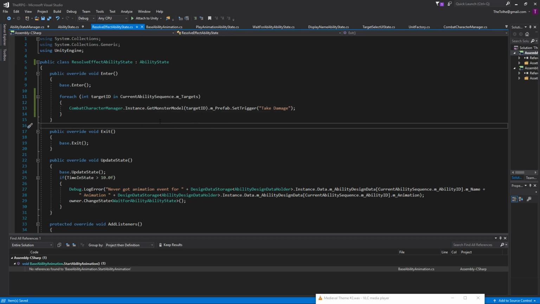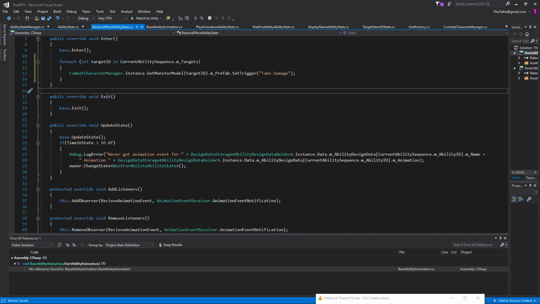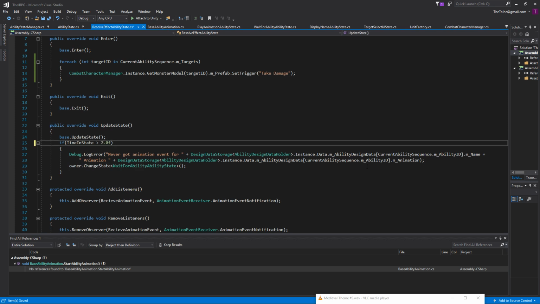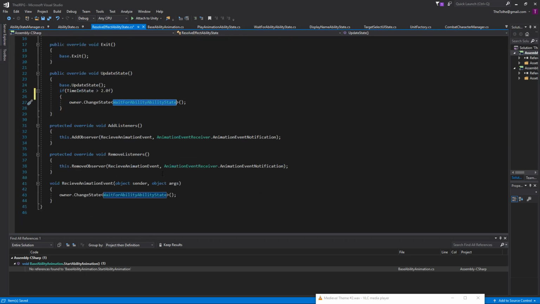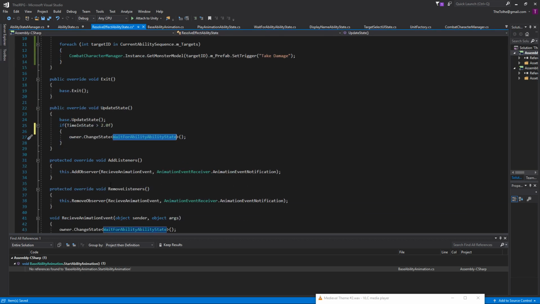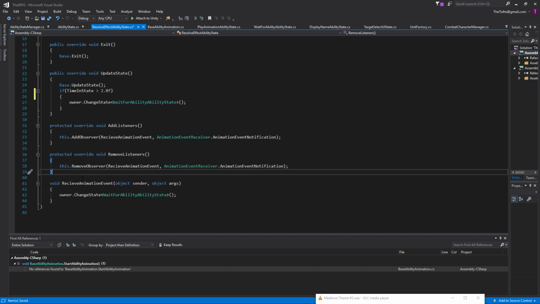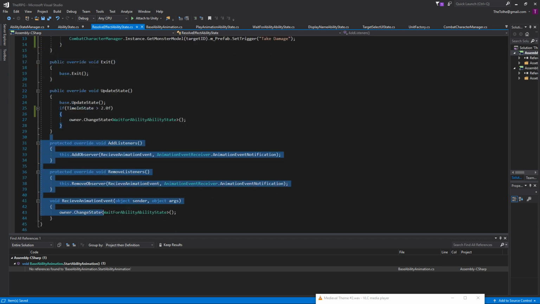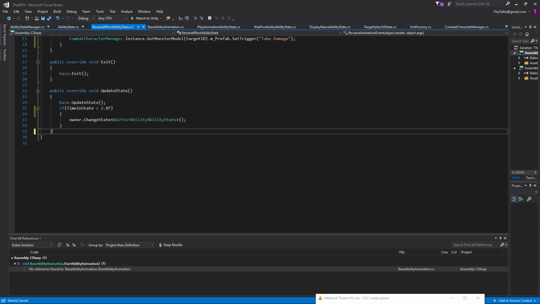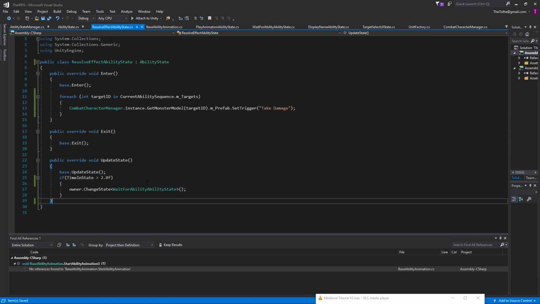So every monster that was targeted will take damage. And then we can say after 2 seconds, I don't think we need an error for this. We can just go back to the wait for ability state. I don't know if we necessarily need the listeners. This seems fine. Okay.